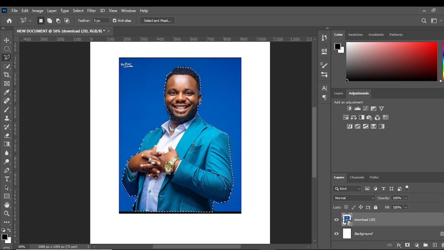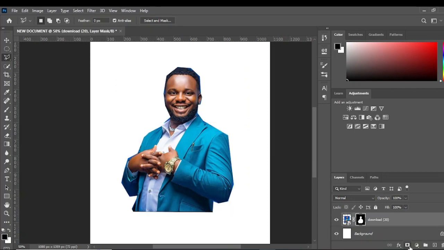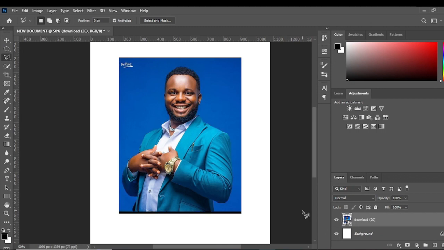So once you've clicked it there, you see the marquee still come, and then you can still click on your add layer mask. So once you add layer mask, you see the same thing. So let's go back. This is the second. So still on that lasso tool, you can hold on and then go to magnetic lasso tool.